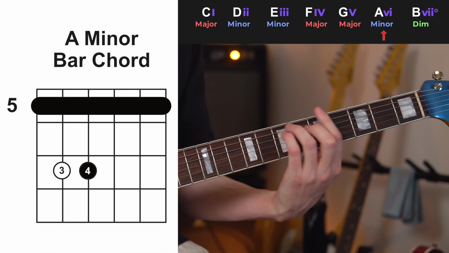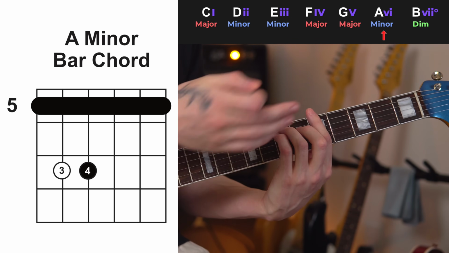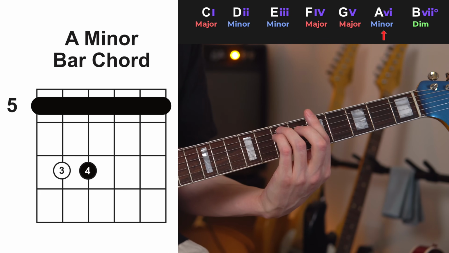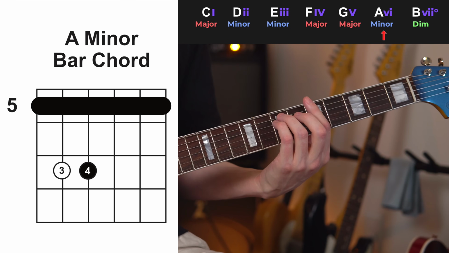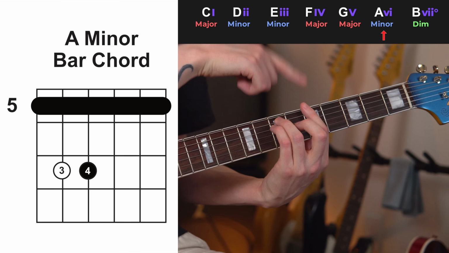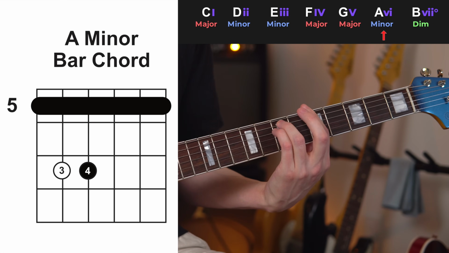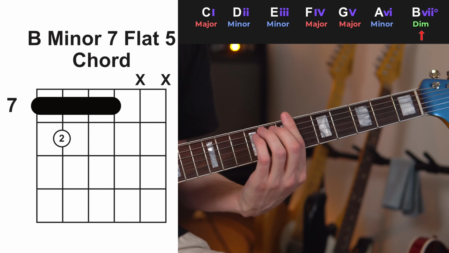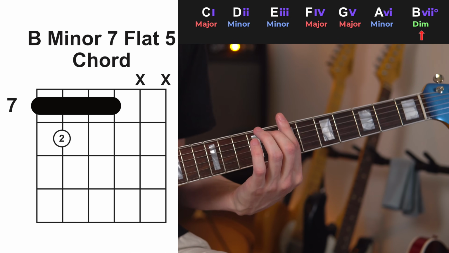Then we go to an A minor. So we slide this up 2 frets and we just remove that 1 finger just to make it a minor chord shape. It becomes an E minor shape. And because it's rooted on an A note right here, that makes it an A minor. Then our 7 chord, so we get a B diminished, right?